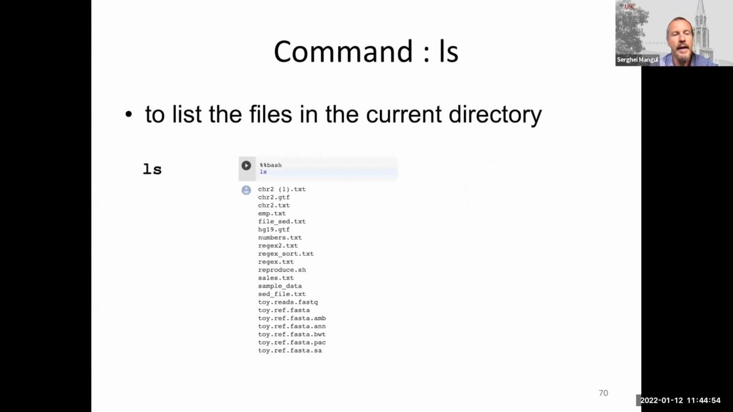Another good command is one to see what is inside, right? Remember, we created the directory. We want to know what is inside. Or we just go to some directory and want to know what is inside of the directory. In that case, the command is ls, list.